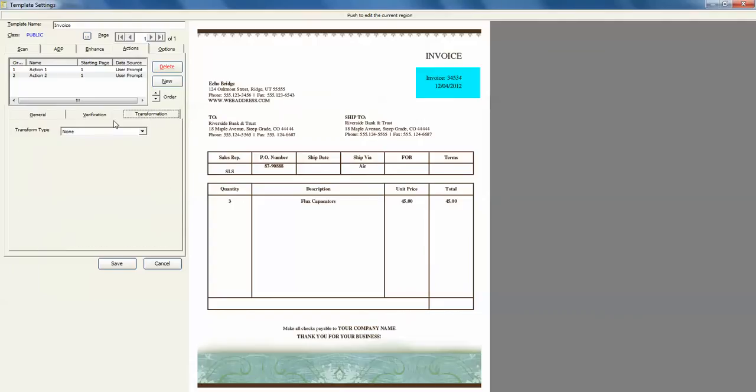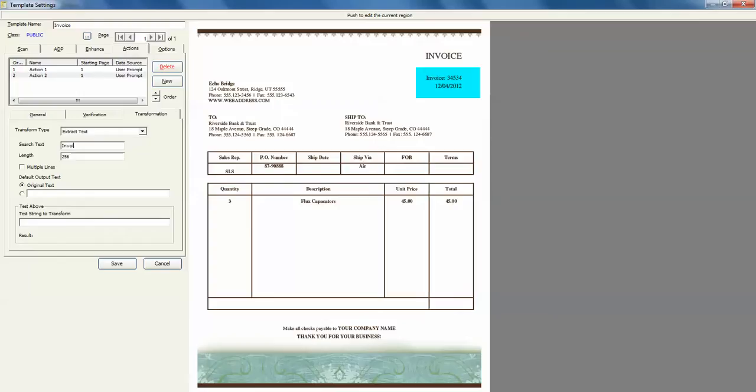So under Transformation, we can click and we can say Extract Text, and we type in the word invoice in the prompt. And then we say we only want the next 10 characters as an example to give us a buffer. So we look for the word invoice with the colon, and then only capture the next 10 characters.